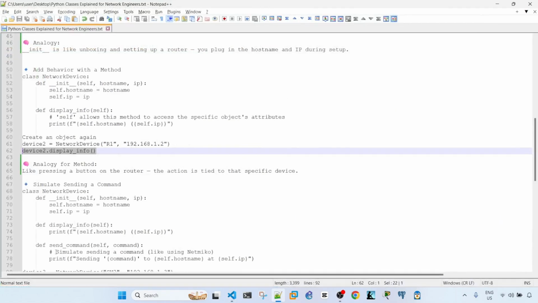All right, so that's how you add behavior with a method. And there's another analogy here for method. So a method is like pressing a button on the router. The action is tied to that specific device.